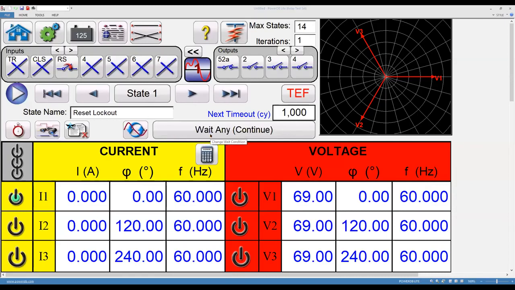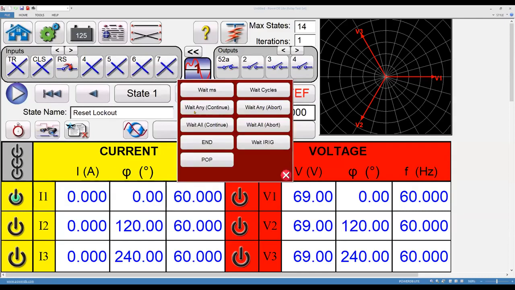With every state that I go to, I have to tell it, what are we waiting to do? Well, the first state that I'm going to do, when I first turn on the test set, I'm going to be turning on the battery simulator, closing this contact, and the relay will begin timing toward reset. So I want to tell it to wait on something to happen. Wait on anything to happen. I could also tell it to wait on all to happen. So if I needed 2 or 3 contacts to close and all come true, then I can tell it to wait all. But I just need wait any.